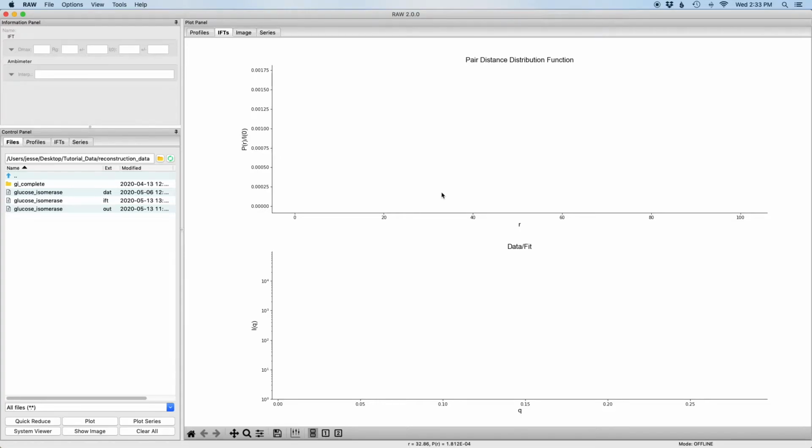Hello, and welcome to this tutorial for BioXTAS RAW. In this tutorial, you will learn how to do three-dimensional reconstructions with bead models via DAMMIF or DAMMIN in RAW. This tutorial requires a separate installation of the ATSAS programs. It also requires the RAW tutorial data available on the RAW website.